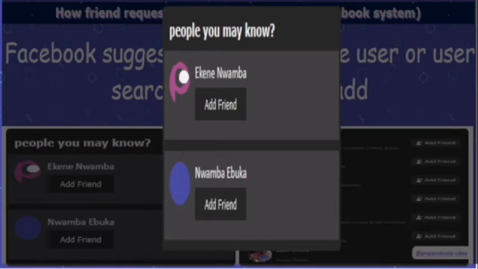So maybe let me say we are assuming that Facebook will use a hidden input to store Ekene Nwamba's user ID, so that once user A, for instance, is logged in and hits this button, Facebook picks the ID of Ekene Nwamba, then picks the ID of that user A who is the active user, then sends that to their server. Now, what are they trying to do?